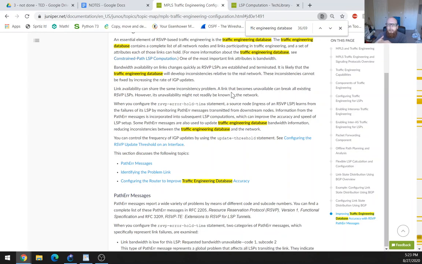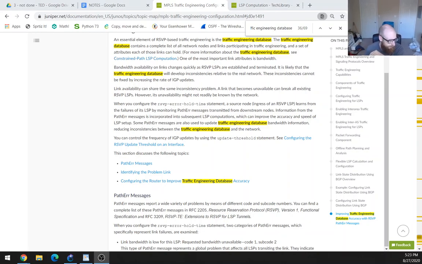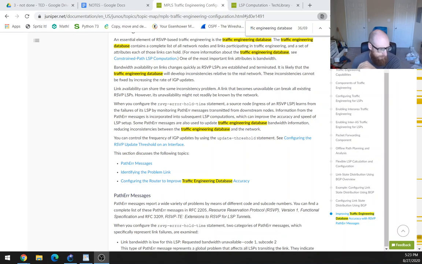A link that becomes unavailable can break, and I just remembered my icon is a bit small, so I will make that bigger. This is why I have trouble keeping focus. As I was reading that, the thought was in my head, and you can see it's costing me a lot of time. So let's keep focused and let's keep reading.